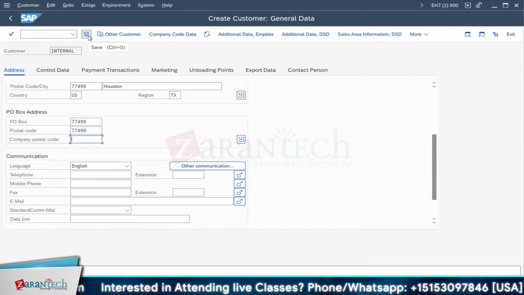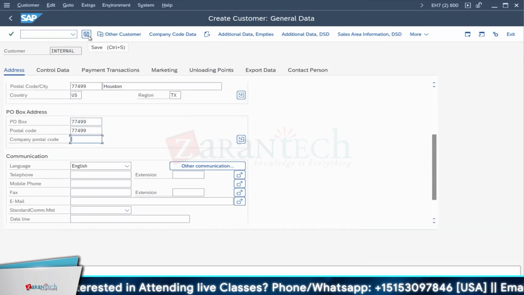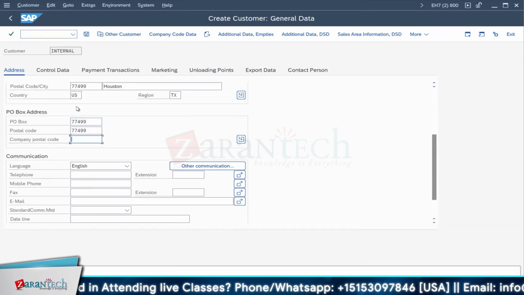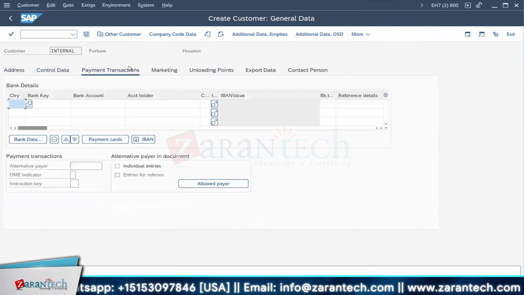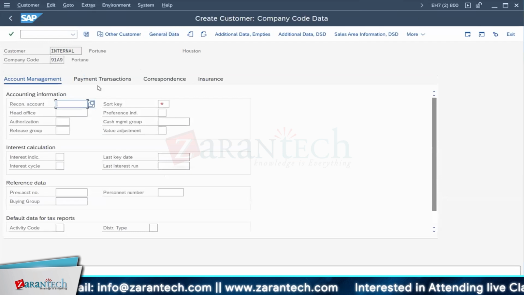Now go to company code data, next. Go to control data, next tab. Over here, we don't want the control account for vendors, nothing necessary. Go to payment transactions. Over here, you can put in their bank. We don't want anything here. So now go to company code data on top. Now put in the reconciliation account.